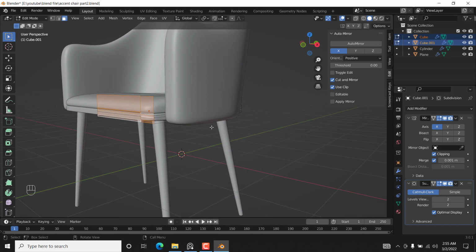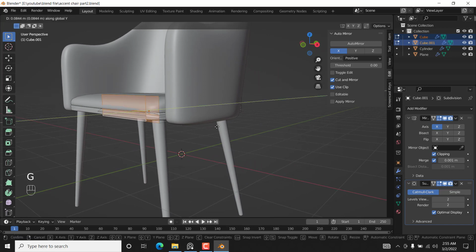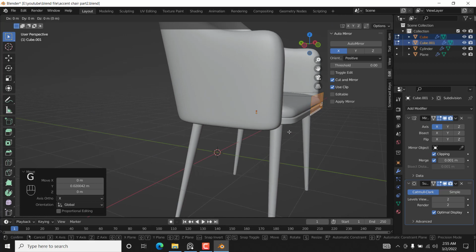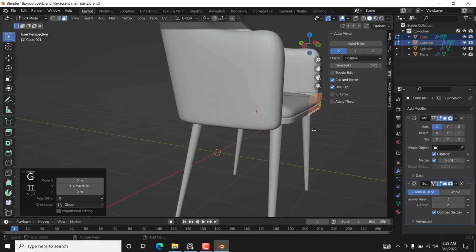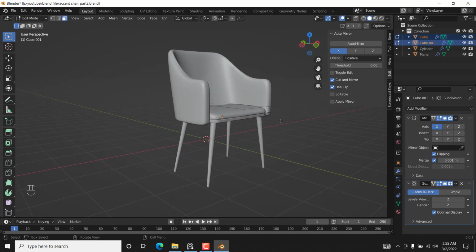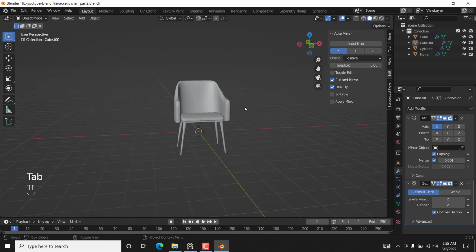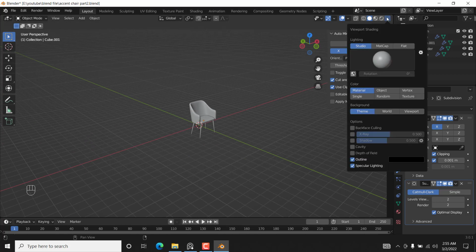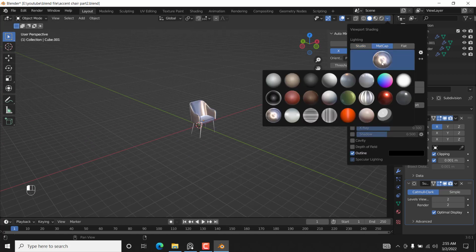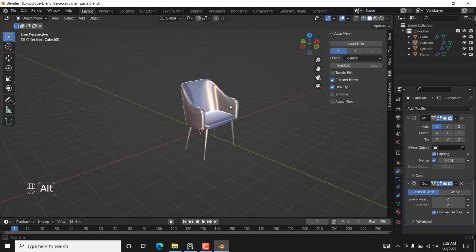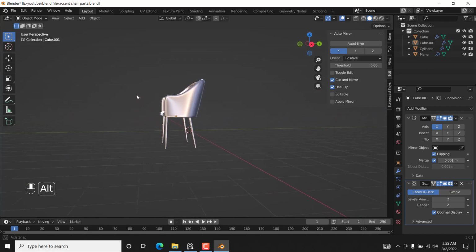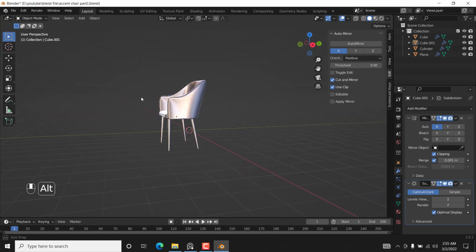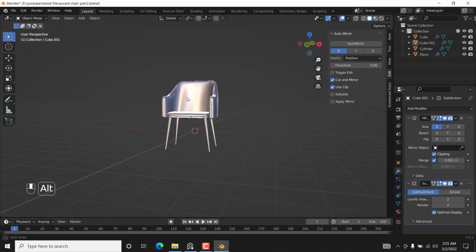And grab it in the Y direction a little bit. Grab in the Y. Now it's correct. Now we have finished modeling all the body parts. So in the next part, let's check first with matcap. Now you can see it looks correct. So in the next part, we are gonna texture this model. I'll see you in the next part.